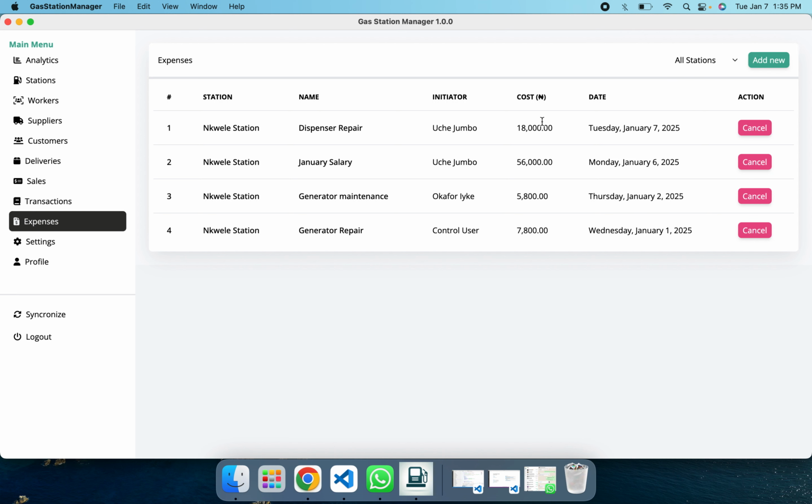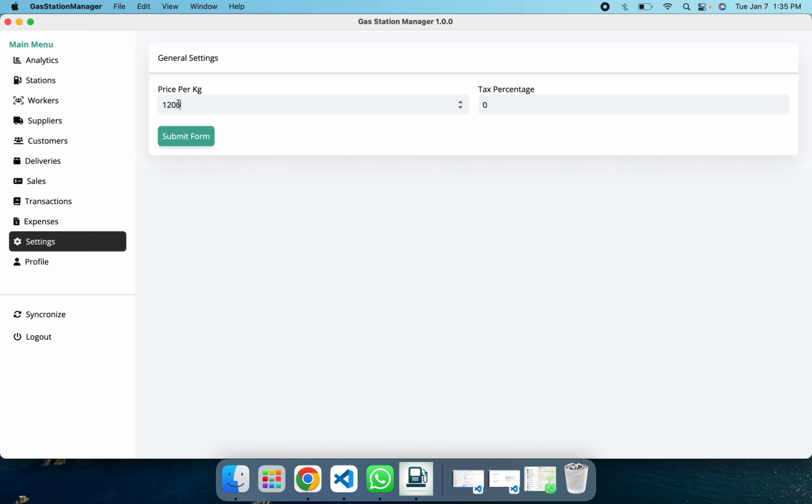Dispenser repair 18,000. Then when you go to settings, this is the place to set the price of your gas. You set it here, 1,002 per kg. Then tax. The reason we put this tax is because in the future, government might require you to start charging VAT. If government requires you to start charging VAT, simply come here and put 7.5, that's our VAT, and save.